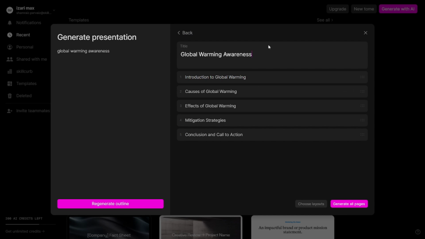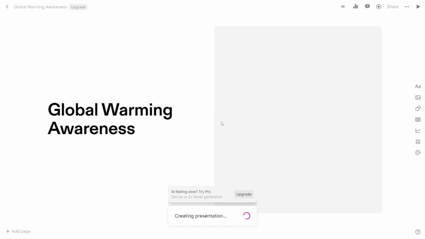So the outline is done. What you can do is you can add or subtract any of these outlines, or you can rearrange these outlines however you want. I think for demonstration, this outline is good enough. So let's go and generate all the pages. So it started generating the presentation for me.